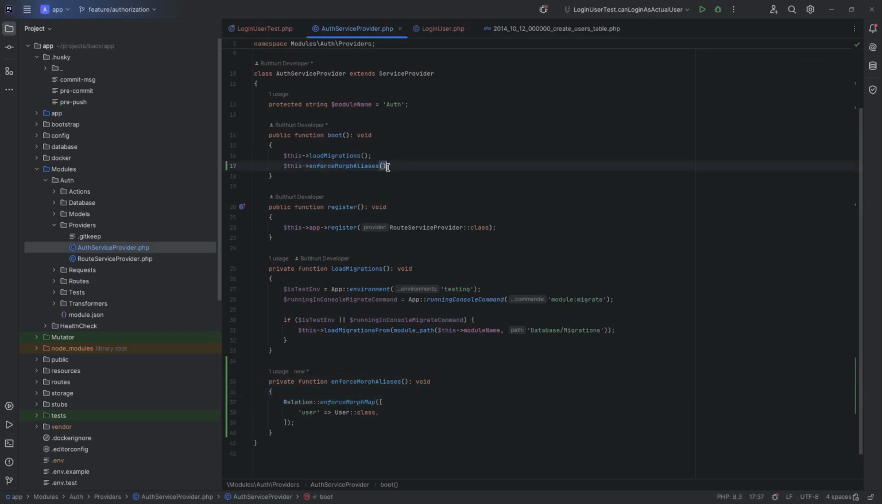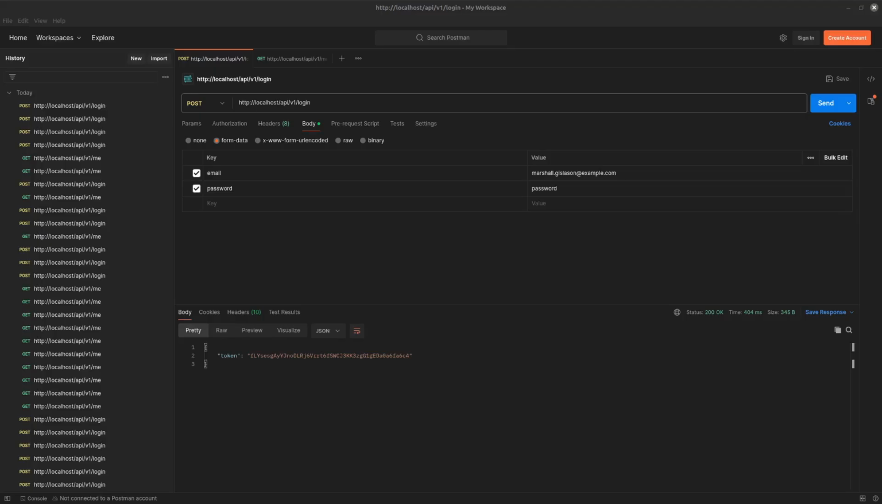So it is very important to use the enforceMorphMap function and add an alias to all your entities from scratch. I will run this function inside the model service provider. Don't be afraid, you can use it many times in different service providers, it's all okay. So I set user as the alias to the User class, create a new token, and all good. Now we have the string user, not the namespace.